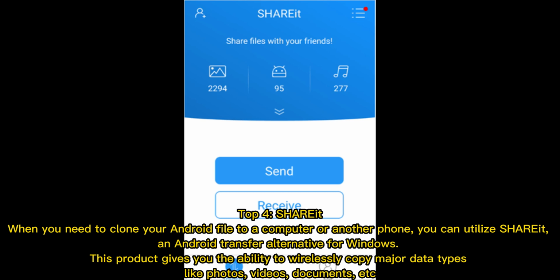Top 4. ShareIt. When you need to clone your Android files to a computer or another phone, you can utilize ShareIt, an Android transfer alternative for Windows. This product gives you the ability to wirelessly copy major data types, like photos, videos, documents, etc.